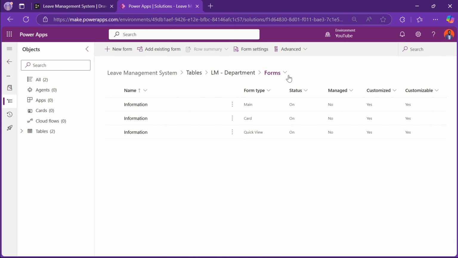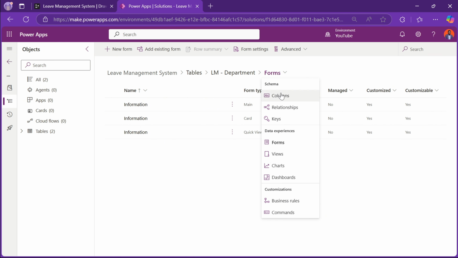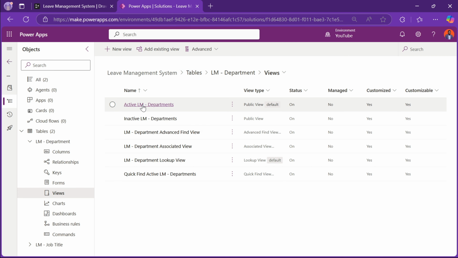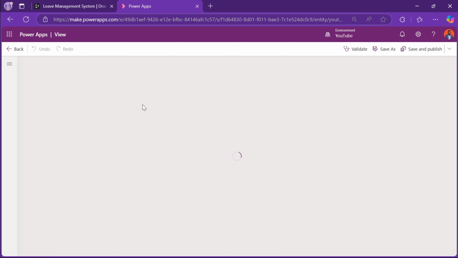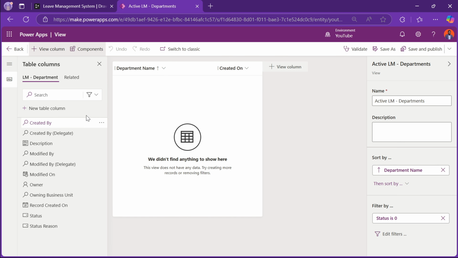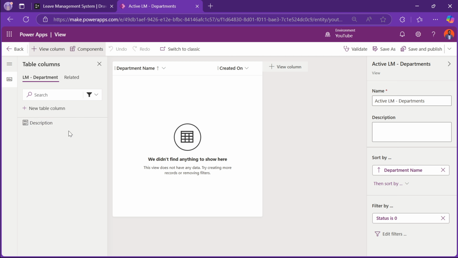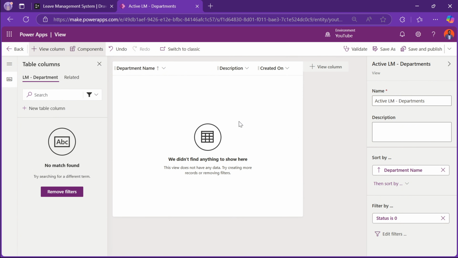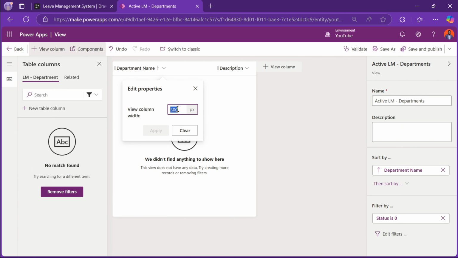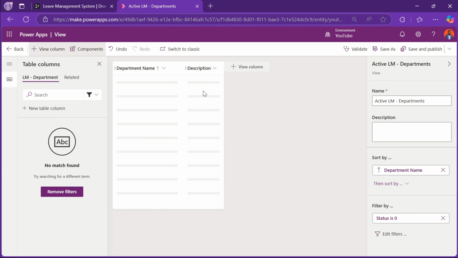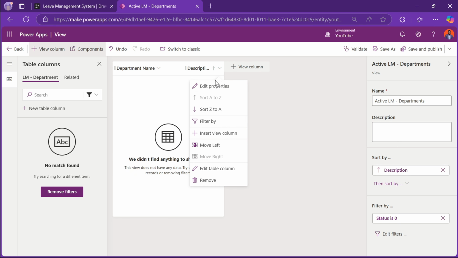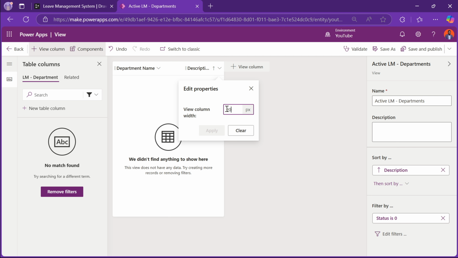So on forms, whilst we are in the departments table, click on the forms drop down, click on views, and I'll edit the active LM departments view. And from here, we have got the department name. I'll go to custom, drag description here, and we don't need to have the created on. I'll also just set up the sizes to 200 and the description as well. I'll also set it up to 300.